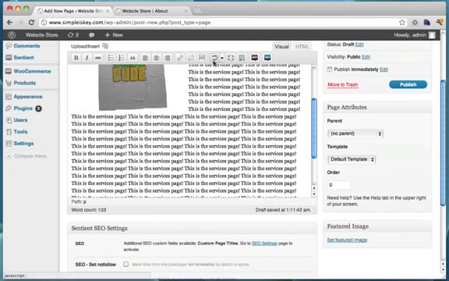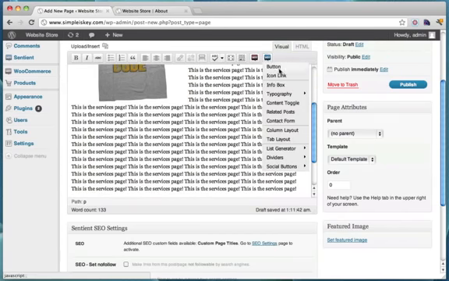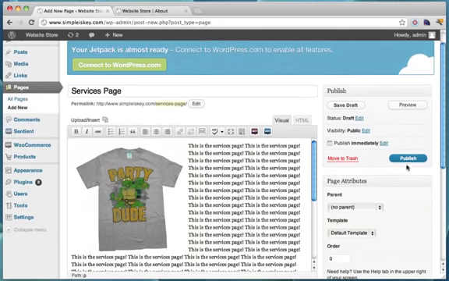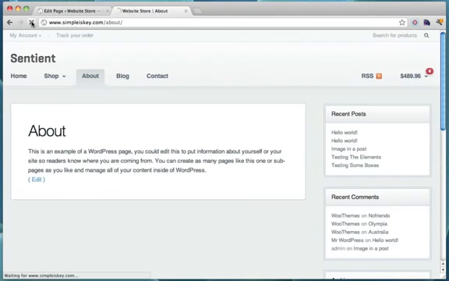And you can spell check it or put different things in it, like a button or info box. Different things. Then just click publish. And once we do that, we won't see it here because we have to add it to the menu again.